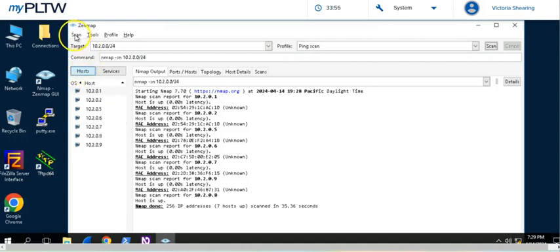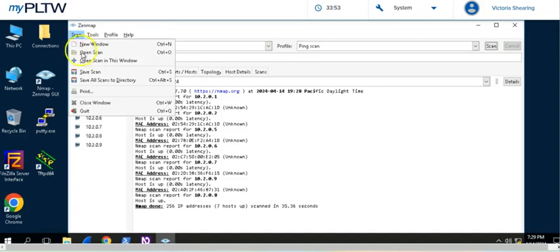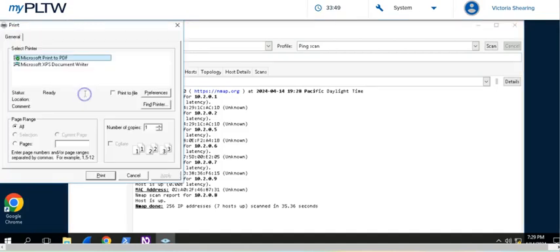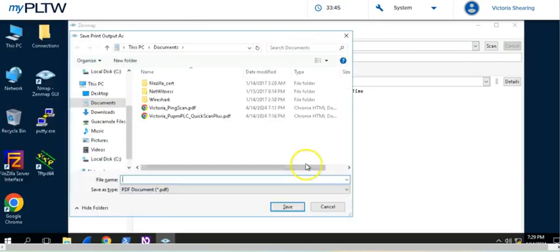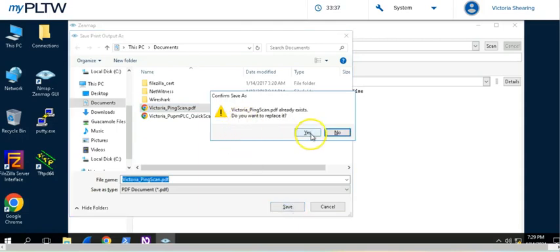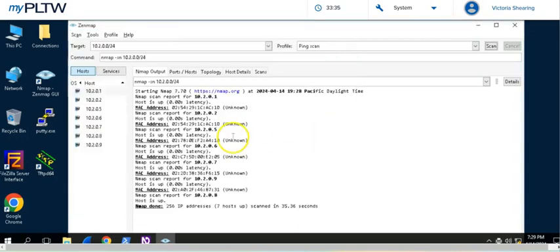Next we are going to save our scan. So click on the scan, print, and then use the Microsoft PDF. When you select that option, name it your name, ping scan, and then save it. Mine's already saved. And then we're going to move on to the next scan.